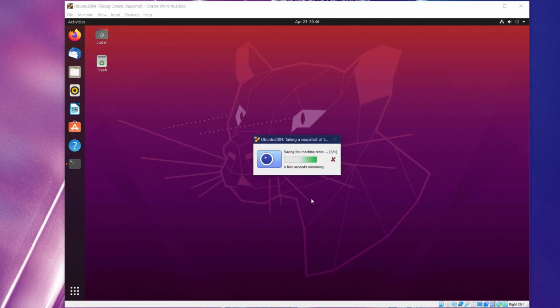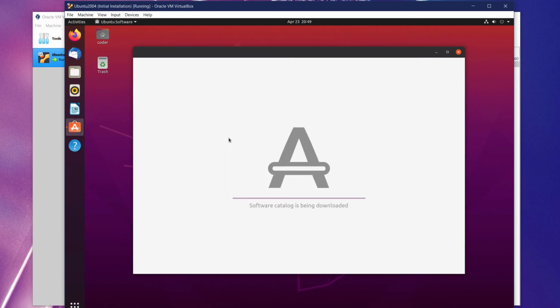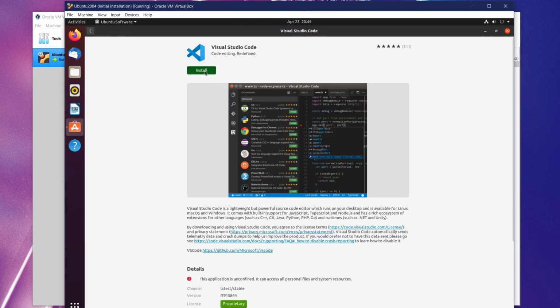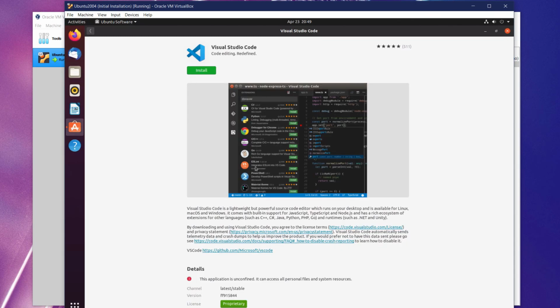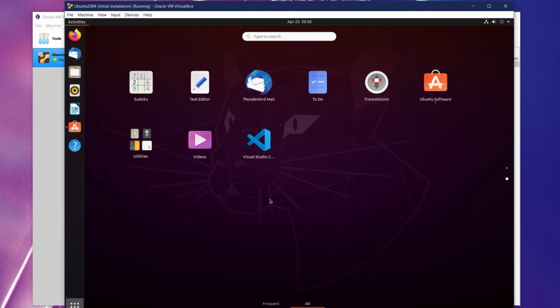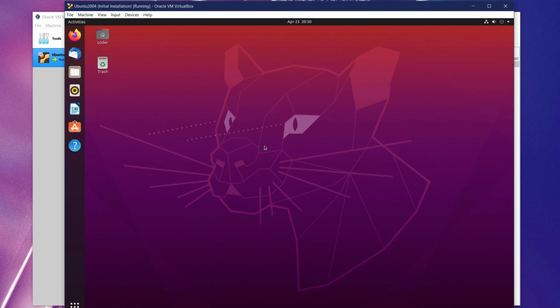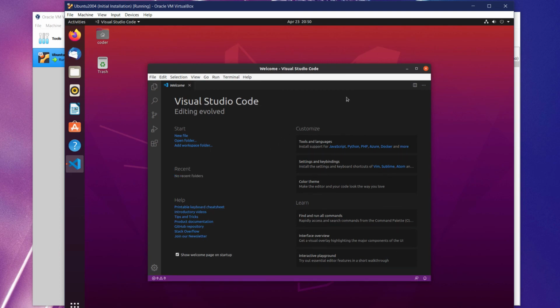Now the machine is taking a snapshot. Now I will go and install Visual Studio Code on my machine. For that, open Ubuntu Software, click on Development and then click on Visual Studio Code. I'll click on the Install button, enter my credentials, then click on Authenticate. After a few minutes, you can see that the Visual Studio Code icon is listed here. Now click on Visual Studio Code and check if it's properly installed or not. Yeah, we can see here the application has opened properly without any issues.